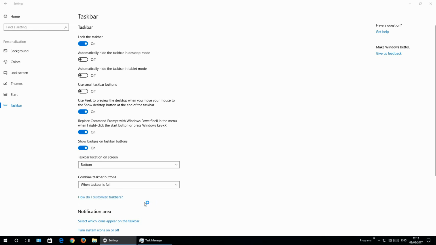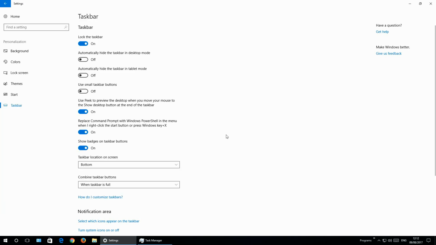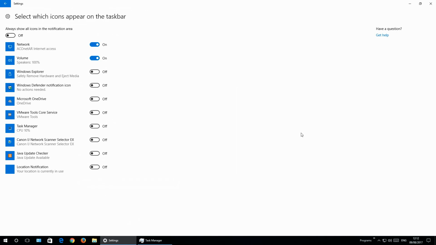Here you have how do I customize toolbars. That is for more information. If you want to see, just click on it and read about it. Select which icons appear in the taskbar. That is for the icons right here on the right side. So if you check always show all icons in the notification area, you will see all the applications. But if you turn it off, you will see the icons you select, and when you click the arrow, you will see the others that are hidden from the main view.